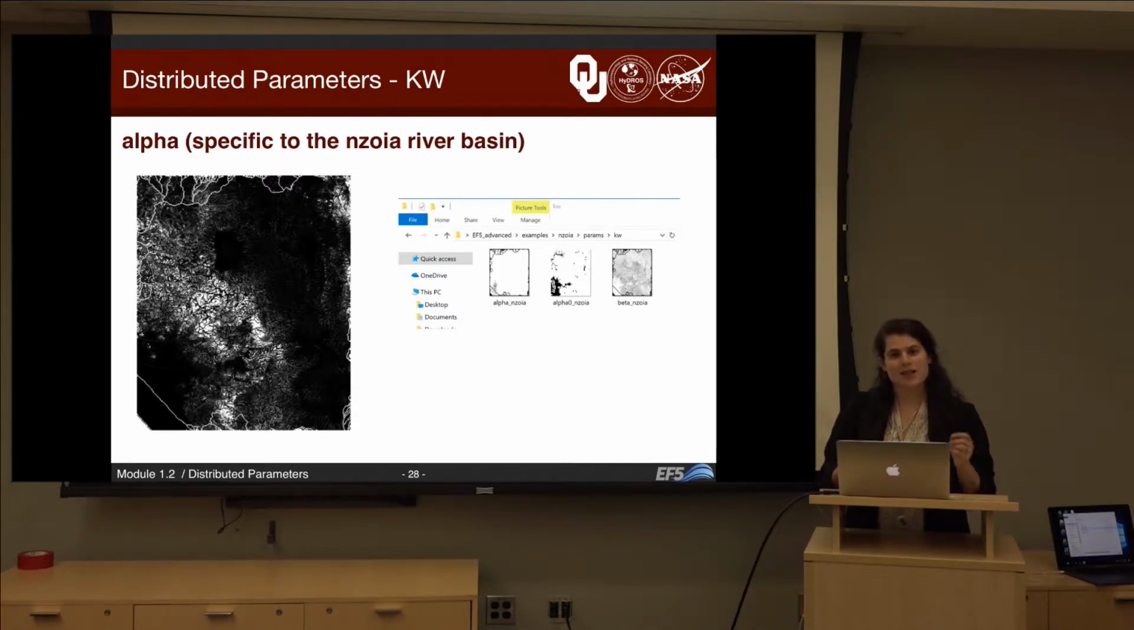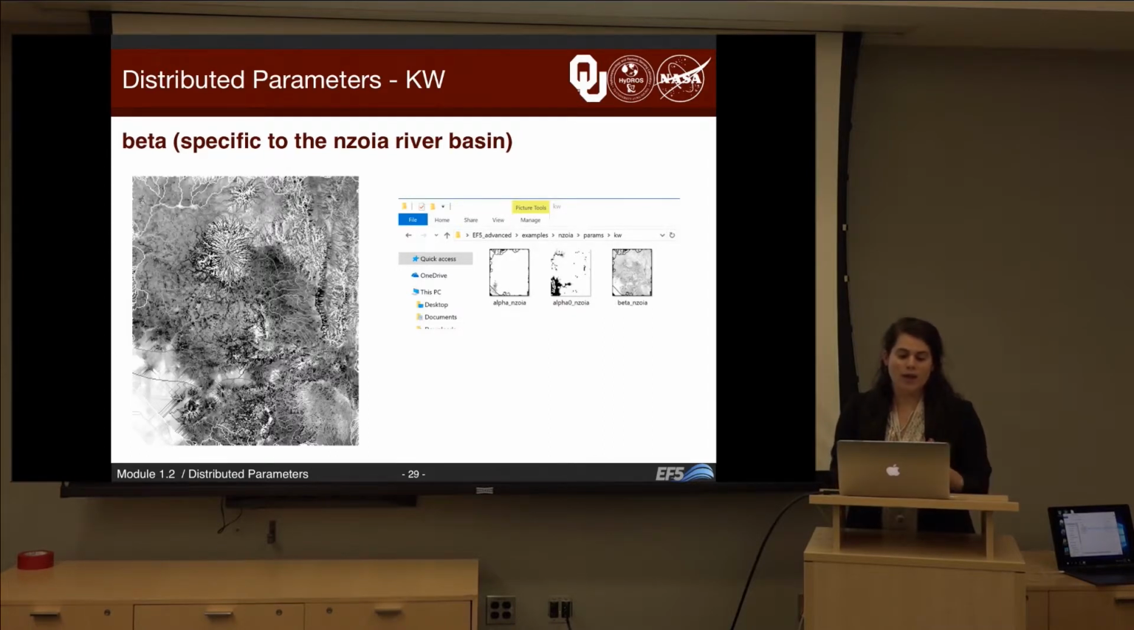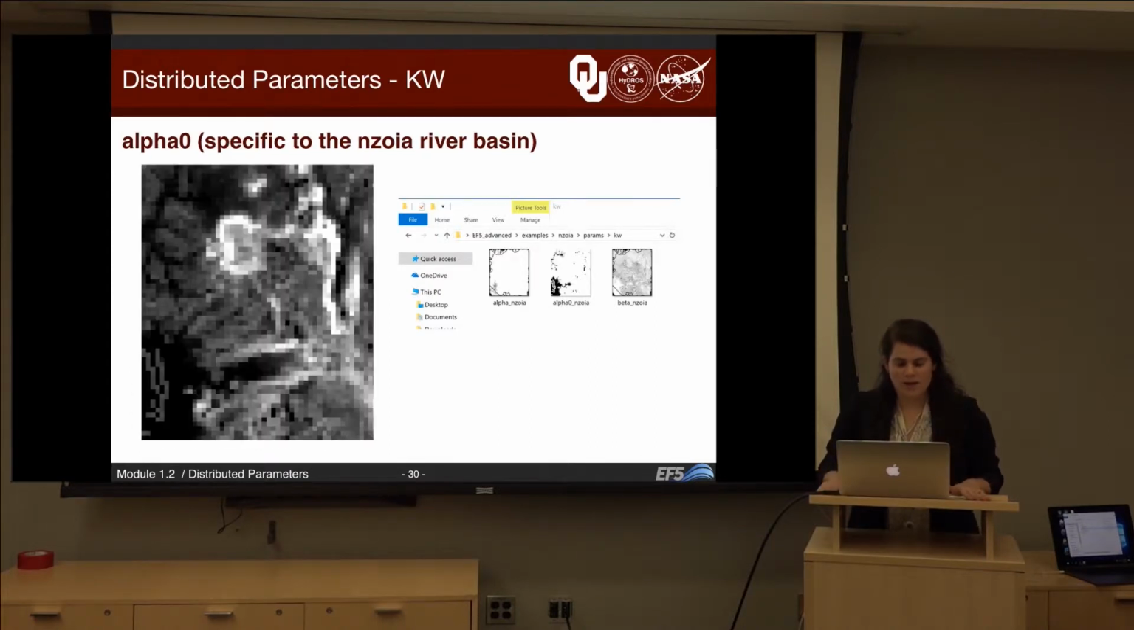The important thing to think about when we look at these distributed parameters is how, even just looking at the pictures, the area varies, even over a little bit of area. That's why it's helpful to use these distributed parameters. Over a specific area, we can have completely different values for the same area, which is better shown through these distributed parameters. Finally, we have alpha naught, and all of these were specific to the Nizoya River Basin.